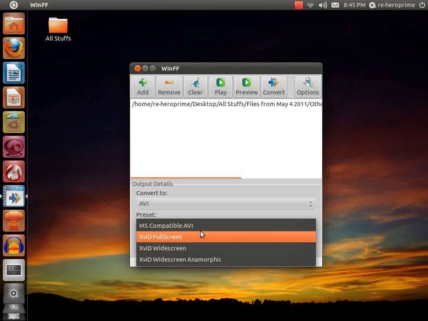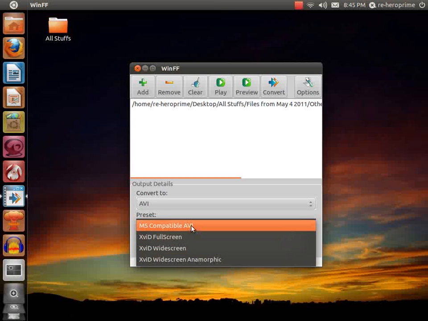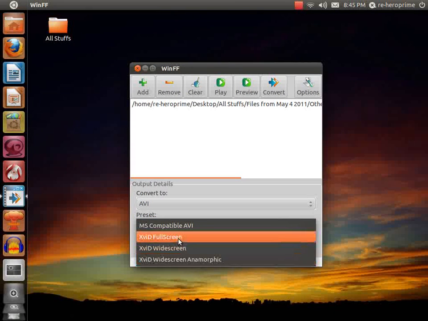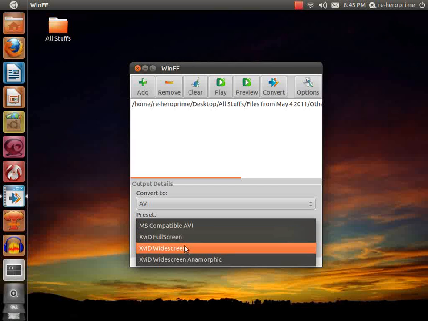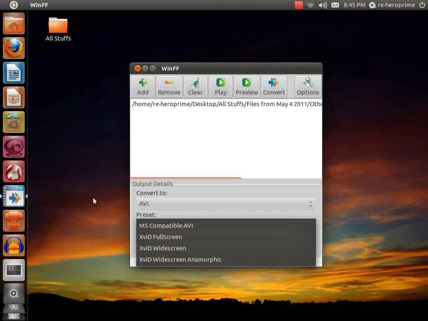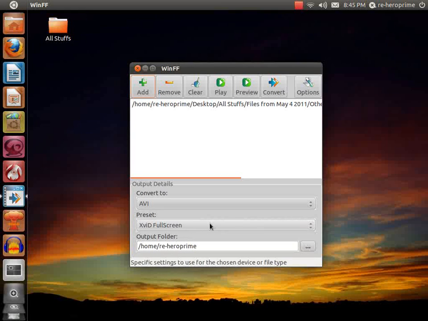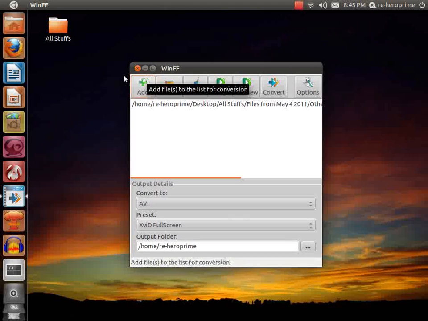Microsoft compatible, they prefer XVID, full screen, or widescreen, or anamorphic. MS compatibility, that's a standard. You don't necessarily have to mess with these presets unless you have a weird screen, or you just want a really good one, or if you have, again, like a really wide screen, you can mess with these options. Full screen, that's the normal option. You can also do Microsoft AVI compatible for other sharing. Basically, then you hit convert, and it will show up in your home folder when you convert it.